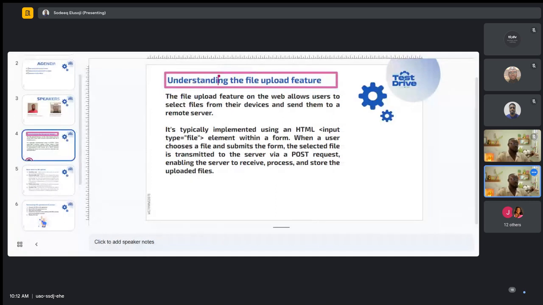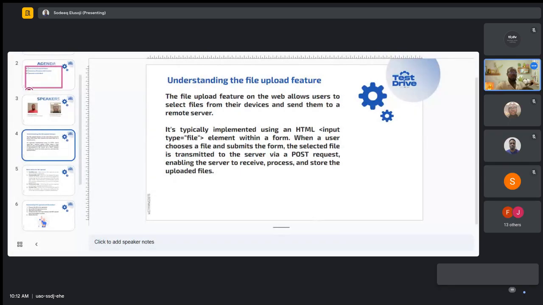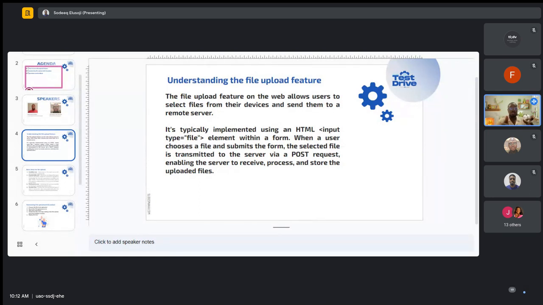So without further ado, we're going to start talking about understanding the file upload feature. Here we're focusing mainly on the web feature. The file upload, as explained, is a feature on the web that allows you to upload files, any type of file, from your computer, from your local device. You can upload whether it's an XML document, whatever kind of file is allowed for you to upload, through the file upload feature on the web.